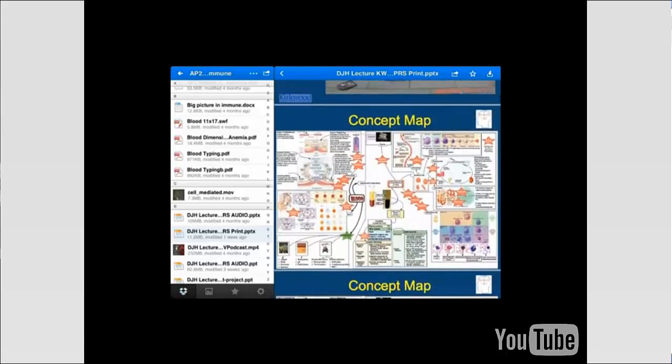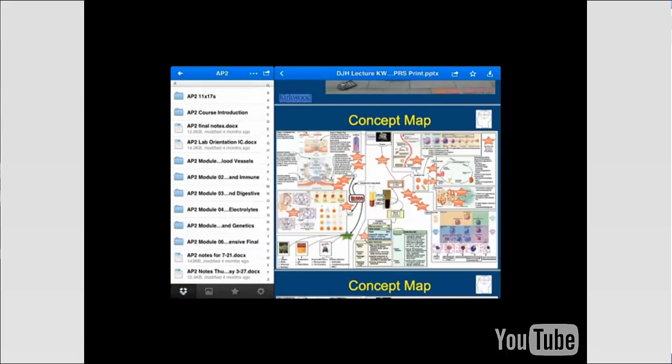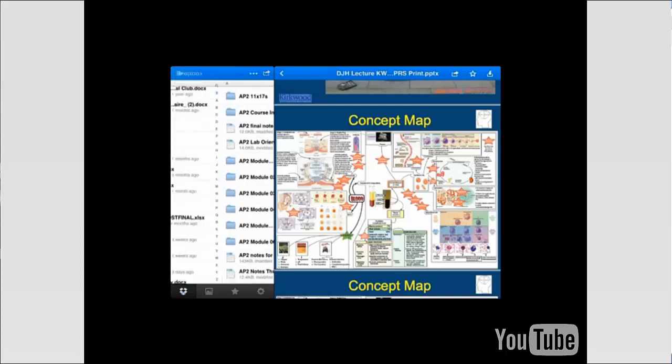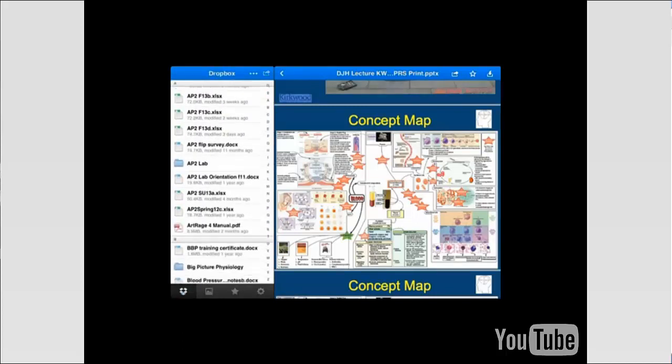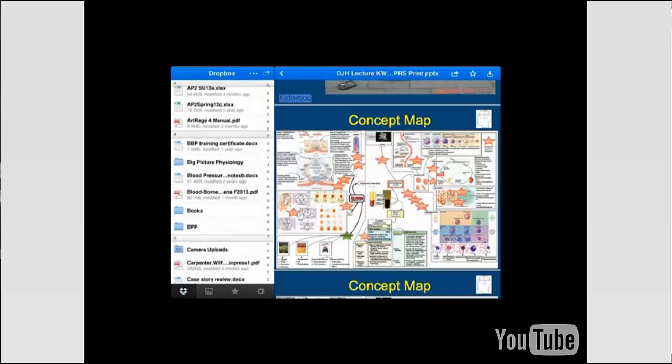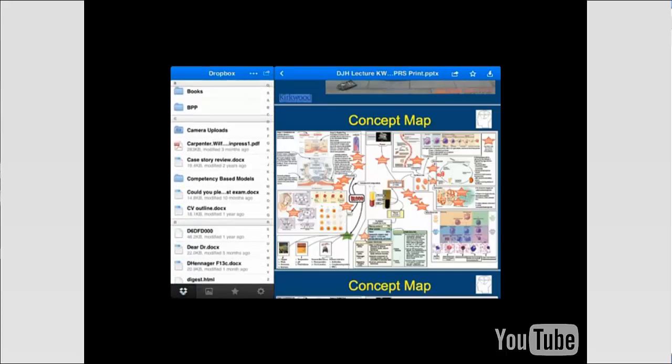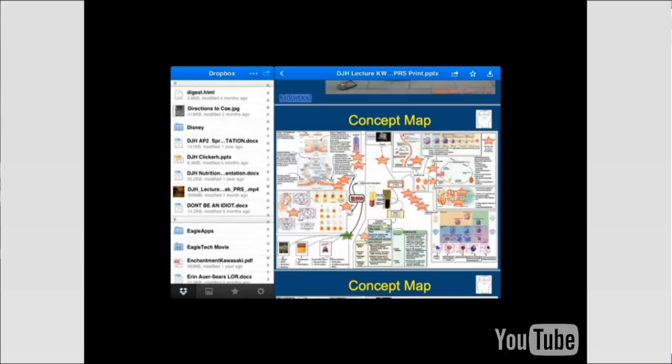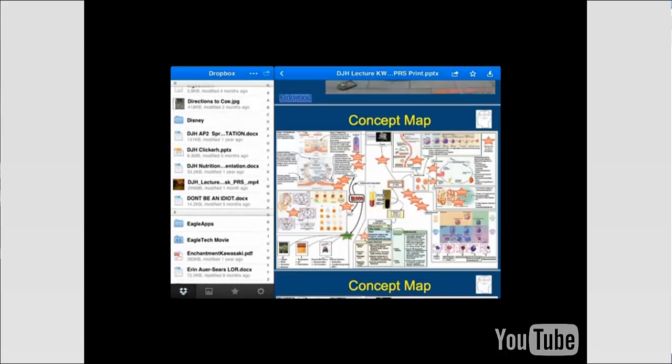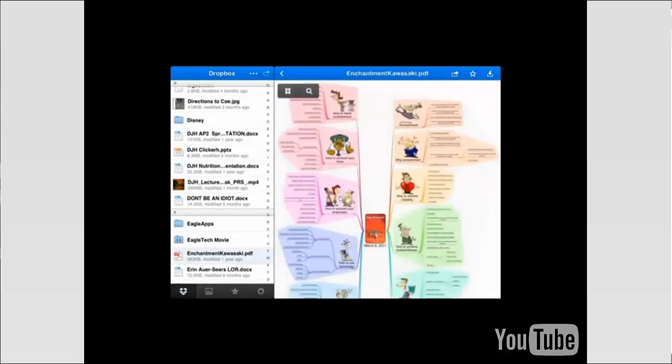DJ's a big fan of concept maps because it allows you to lay a lot of information out on one page. Almost essentially anything that I need, and this is why it gets kind of messy, but almost anything I need is in Dropbox, whether it's cool drawings, letters of rec for students.